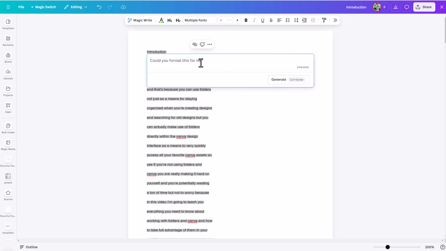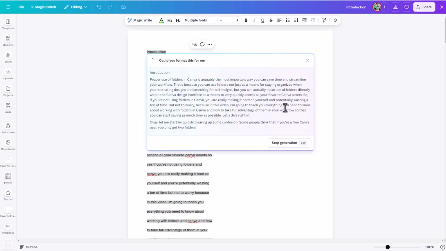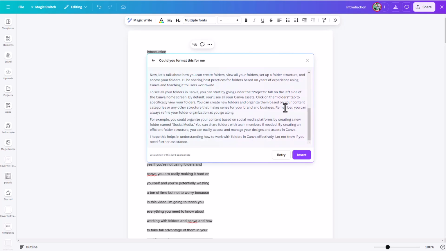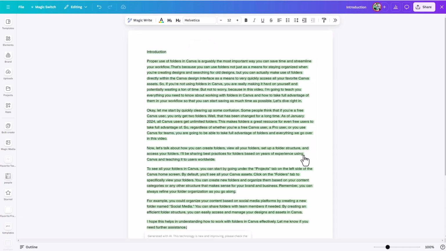But for documents 1,500 words or less, this is going to be helpful because you can come in here and do something like, can you format this for me? I'm going to hit generate. It's going to go ahead, it's going to go through here. It's going to use its AI brain to look at this, figure out what it thinks should be headings, what should be body text. And so it's building this out for me. And so it's coming in and I can take a look at it. And if I like what it's done here, I can go ahead and say, yes, insert.